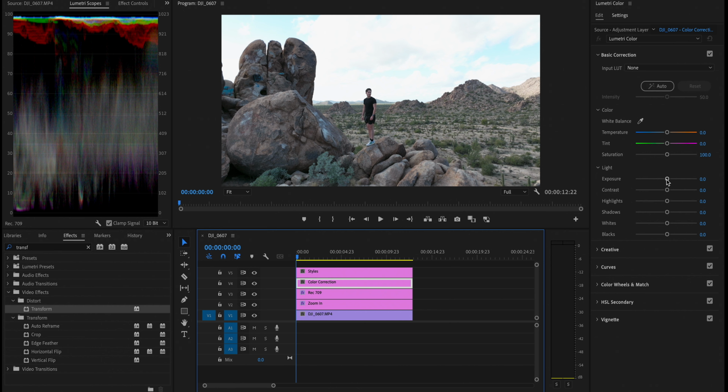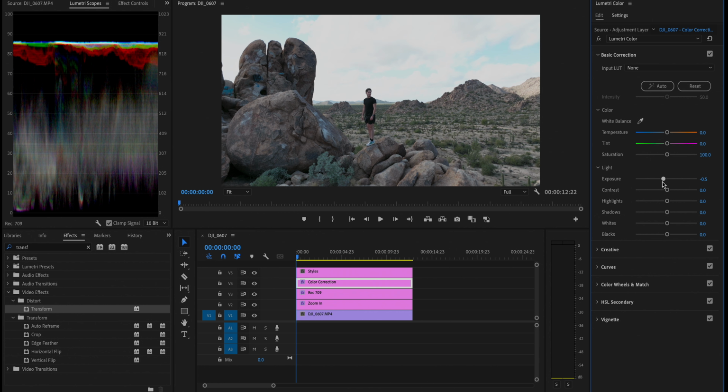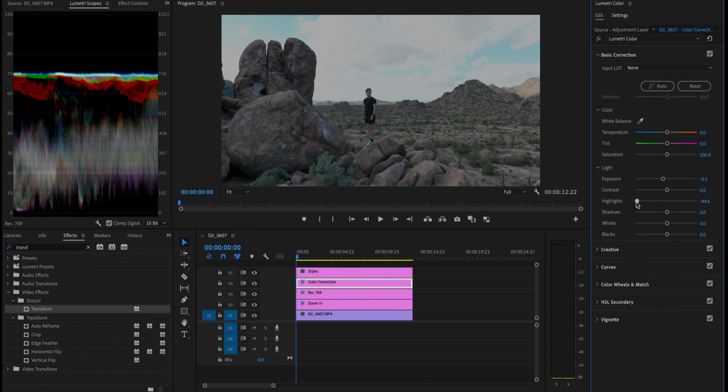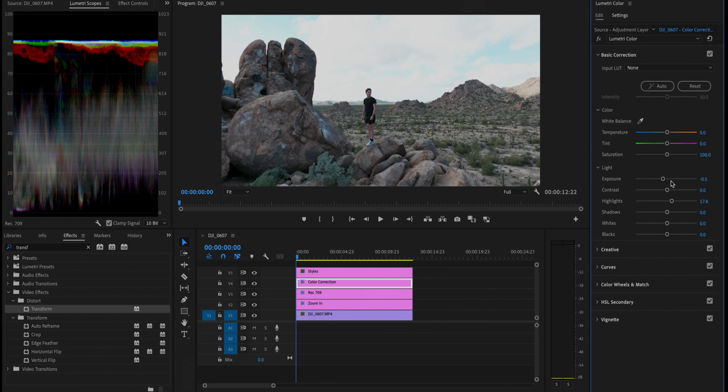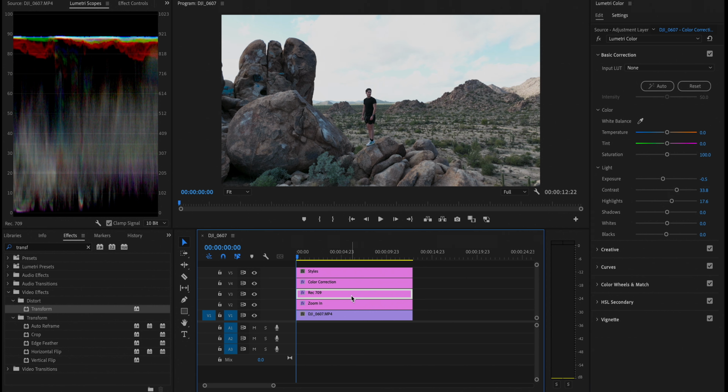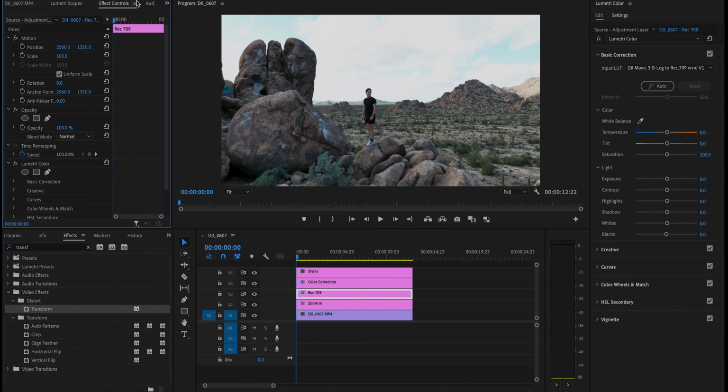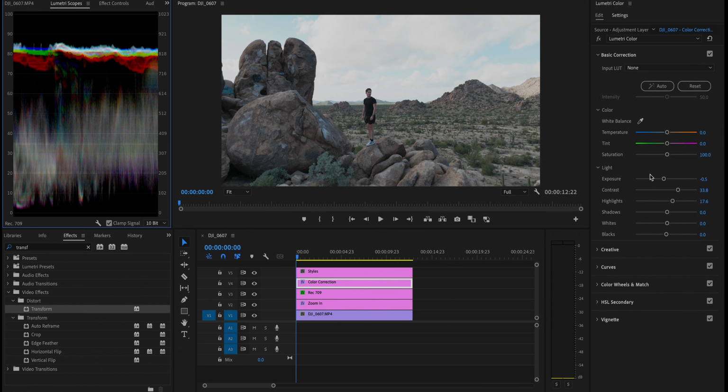So first things first, let's just drag this entire exposure down. Drag them highlights down. Let's drag the blacks barely in. Okay. I want some contrast. Okay, this looks good. We're going to go back to the Rec 709 tab. We're going to go to effects. I'm just going to put the opacity to 70 and see how that looks. Let's go back to color correction. Let's go back to the Lumetri scopes. I think that looks pretty cool.